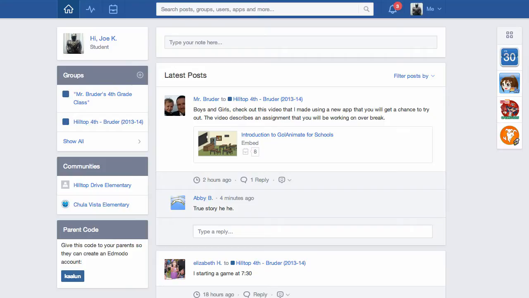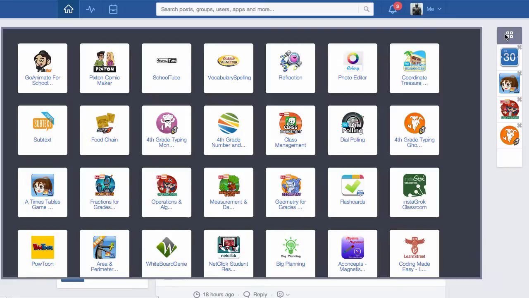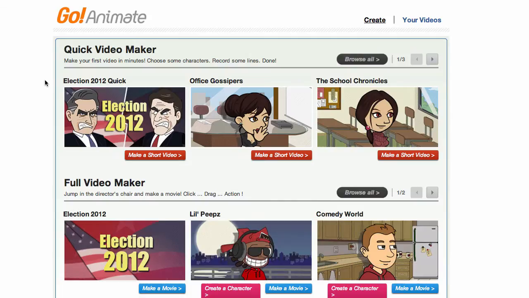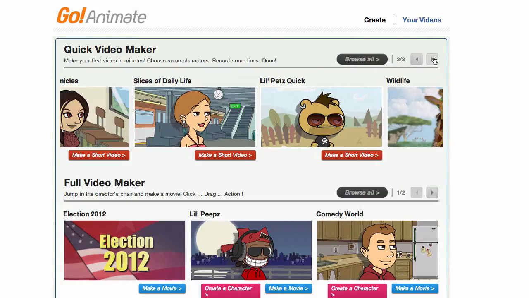Right now I'm currently logged in as a student, so the first thing I would do is go over to my apps launcher here, click on apps launcher, and Go Animate is the very first app that you see here. Once that comes up, you see the quick video maker and the full video maker. You will be focusing on the quick video maker. You can click browse all, or you can go through each of these here.